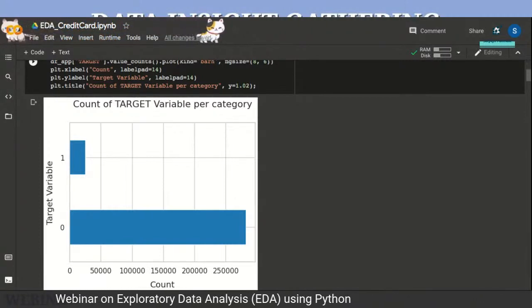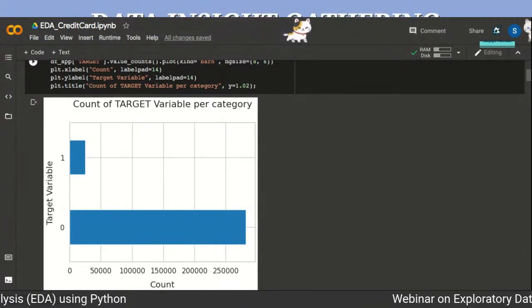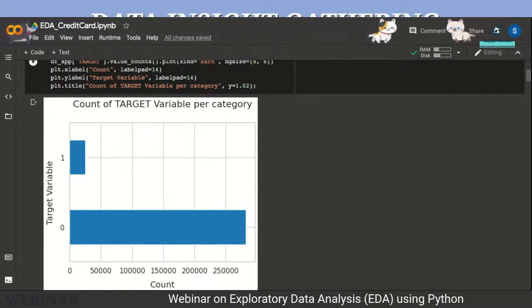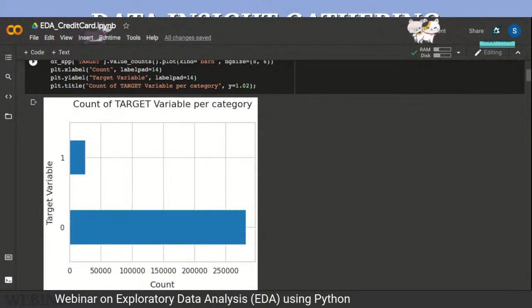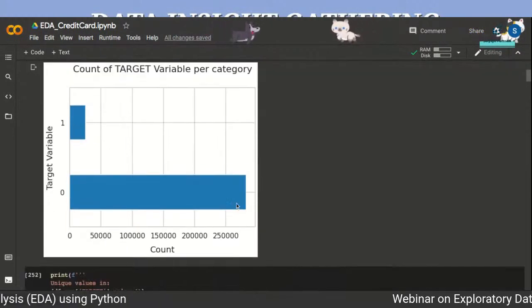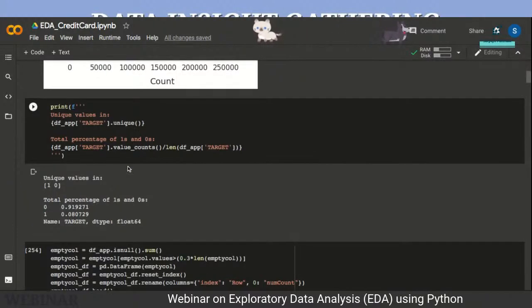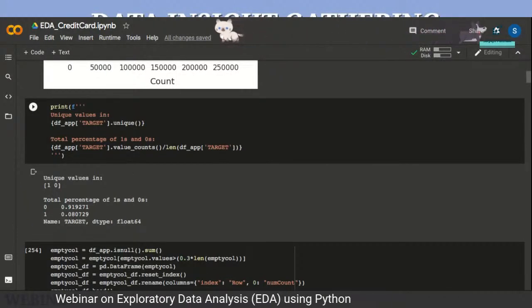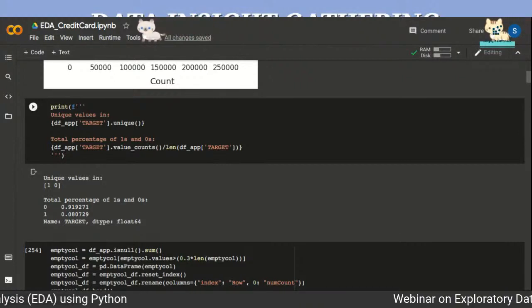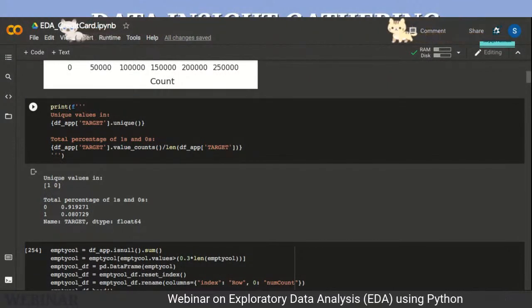When I say target variable, what I mean is how many of the loans were actually paid on time. The loans that were paid on time will have the variable 0, and the loans that were not paid on time will have the variable 1. So if you see here, most of them were paid on time except for a few. If we look at the unique values, we just have 1 and 0. And when we look at what percentage of the loans were paid on time, 91% of the loans were paid on time and 8% weren't paid on time.